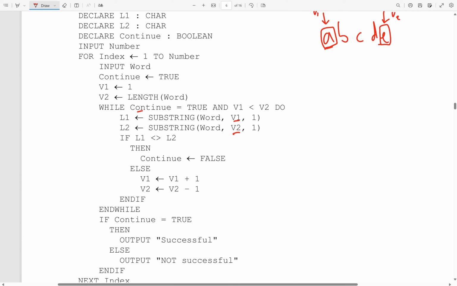So if the characters are different, it's just going to stop looping. However, if they're the same, then v1 is going to plus 1, so v1 goes to B, and v2 is going to minus 1, so v2 goes to D. Then they're going to try and loop again. Continue would be true if the characters were the same, and v1 is less than v2, so that continues. It's going to check if those characters are equal, and if so, it continues looping.